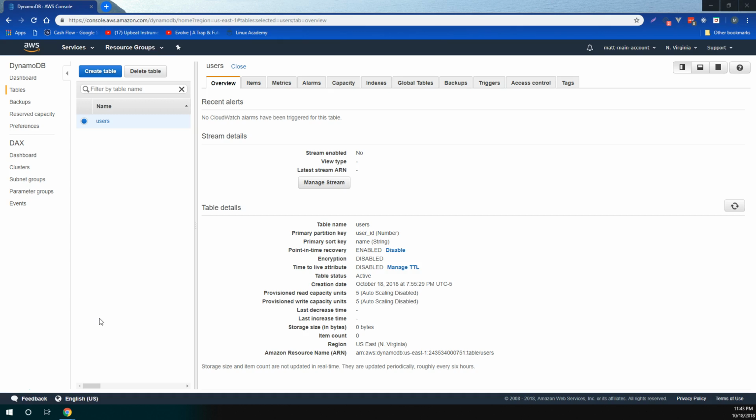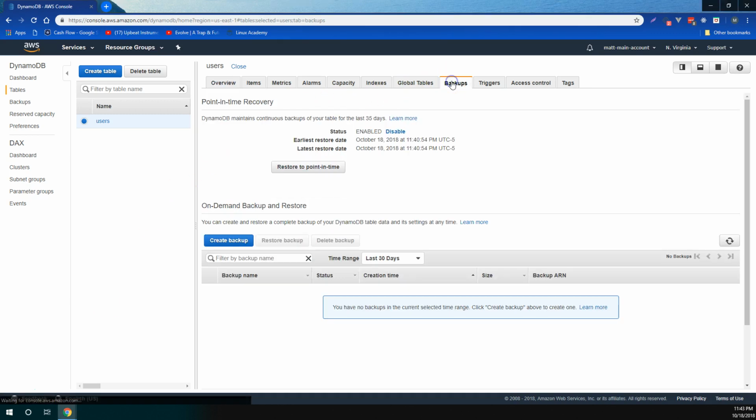Now let's take a moment to talk about how it works. You can enable point-in-time recovery using the AWS Management Console, the command line interface, or the DynamoDB API. When it's enabled, point-in-time recovery provides continuous backups until you explicitly turn it off. To enable point-in-time recovery, simply go to any table, find the Backups tab, and then enable point-in-time recovery.